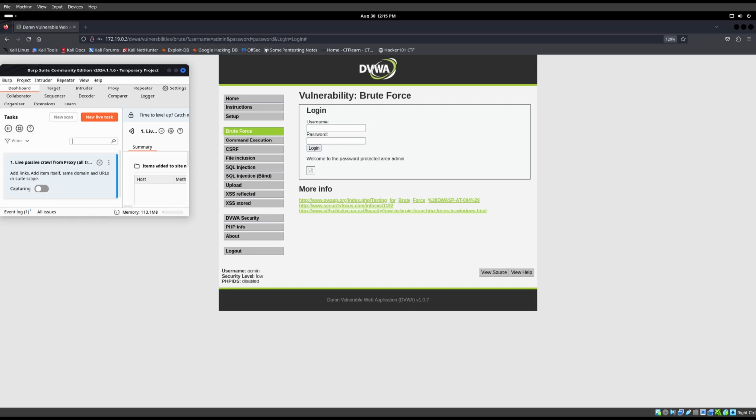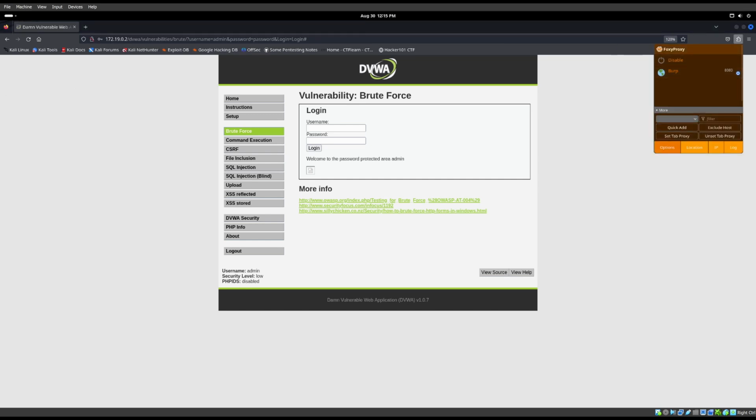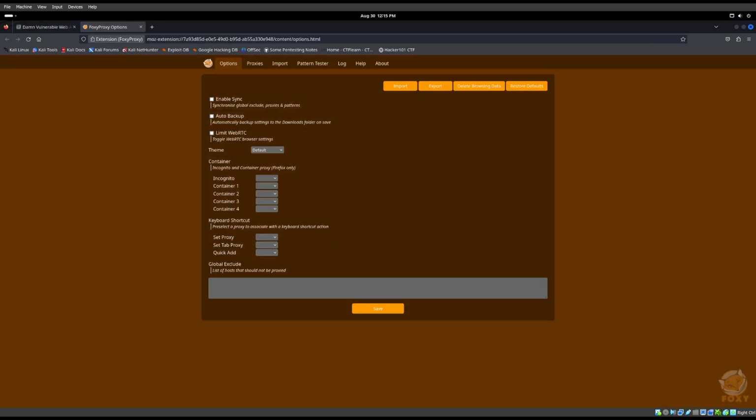All right, welcome back. So now we're going to be looking at BurpSuite and fuzzing this login page again with BurpSuite. We already have our Foxy Proxy installed, and we already had that BurpSuite extension on there. If I go to Options, you can see it's 127.0.0.1 on 8080.